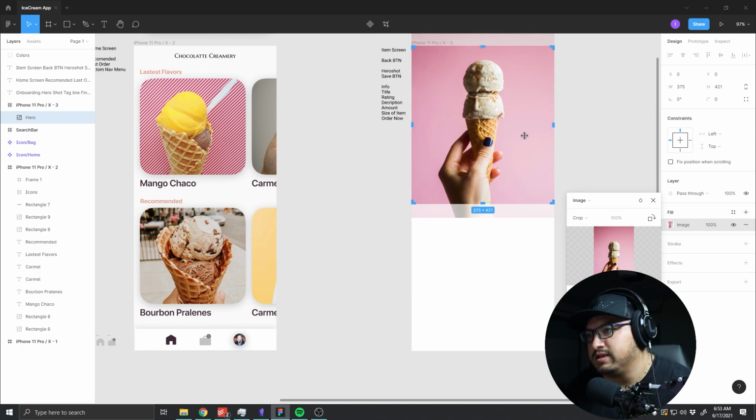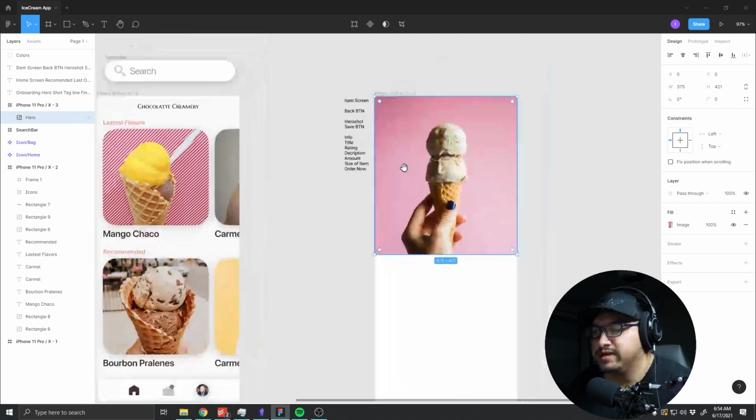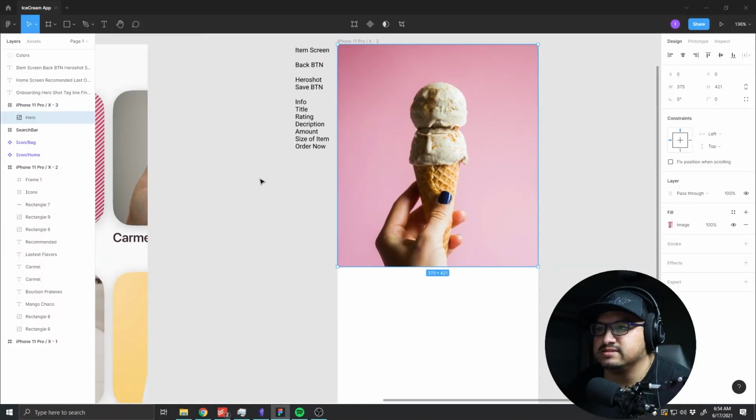What I would normally do is find out the ratio and the size, and then send that off to the developer and say, here's what it is. That way I make sure it's centered where I want, not where it thinks the center is.